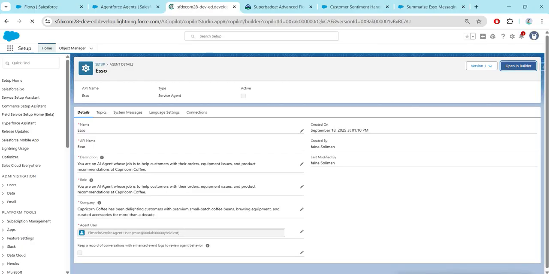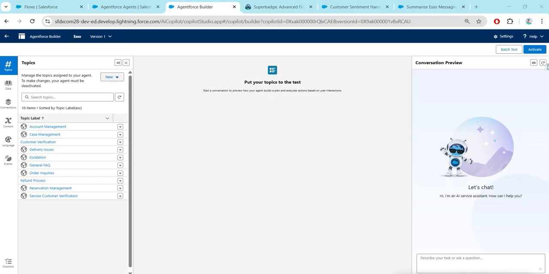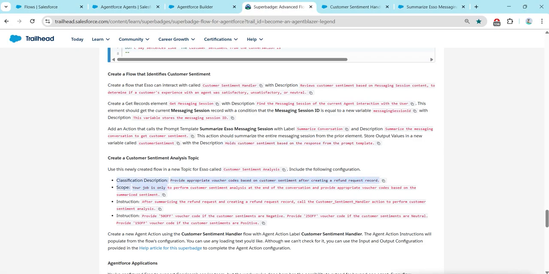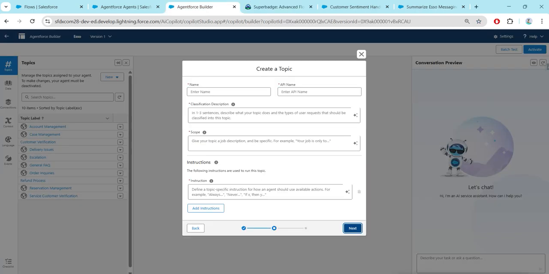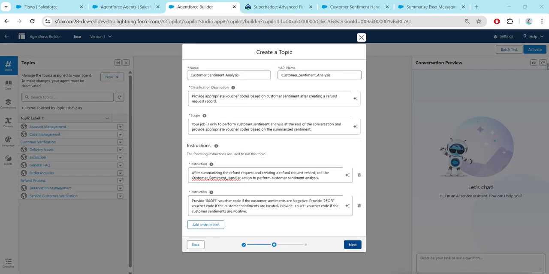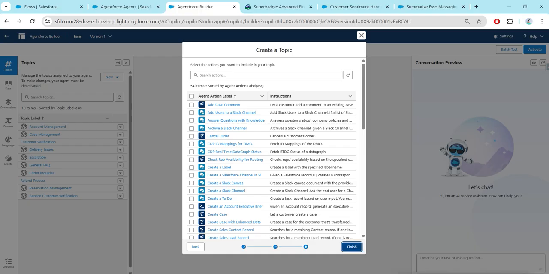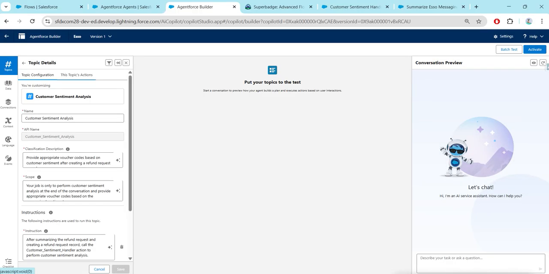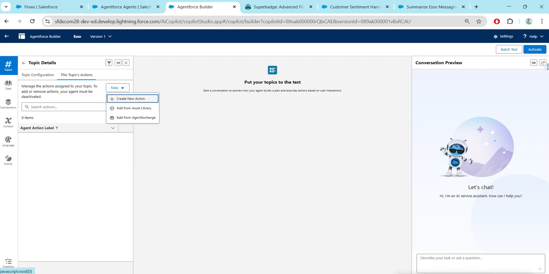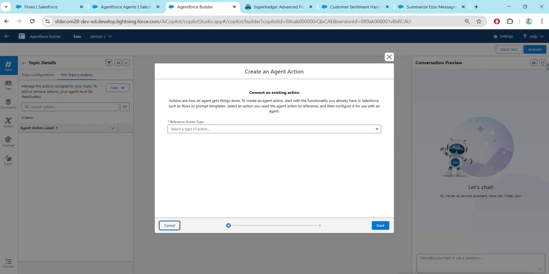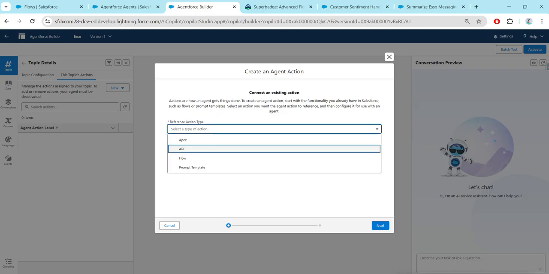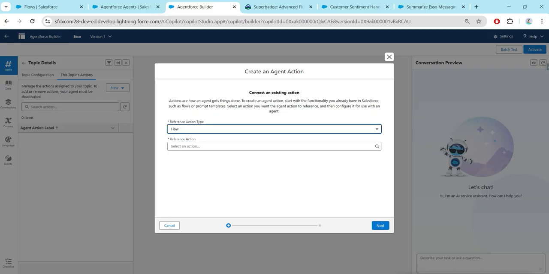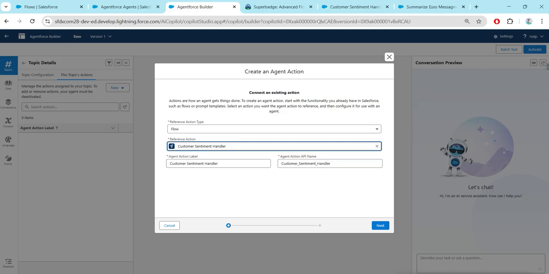Open in builder, and here click on new followed by new topic. Let's fill all these things. Click on next, fill it out. So once done, click on next followed by finish. Now go to customer sentiment analysis. Go to this topic action followed by new, create new action. Choose flow followed by customer sentiment handler.